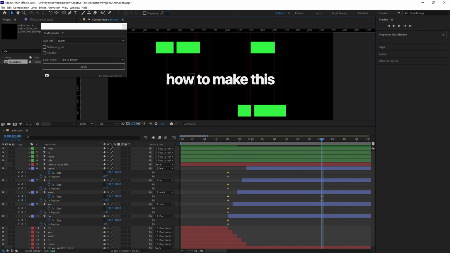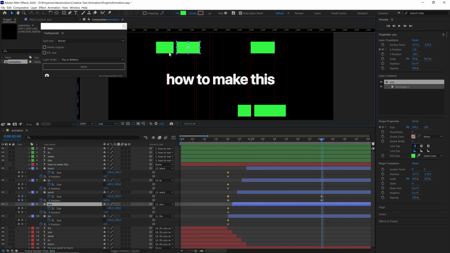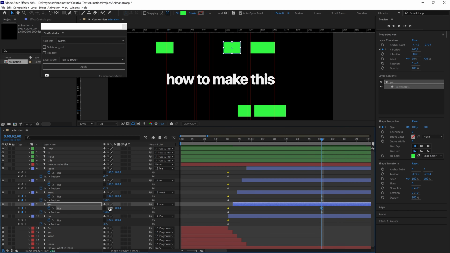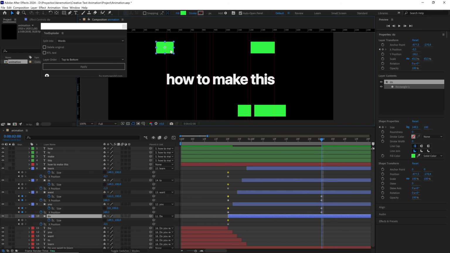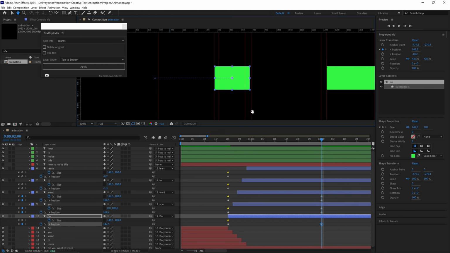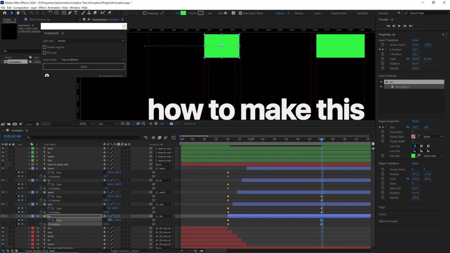In the previous sentence, we had 5 words, which is why we have 5 rectangles. Here we have 4, so one has to disappear. For example, this one. We move it to the right and set the scale to 0. With this one, we transition to the word to. We adjust its scale.